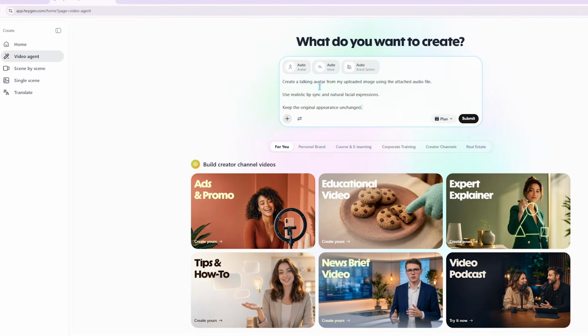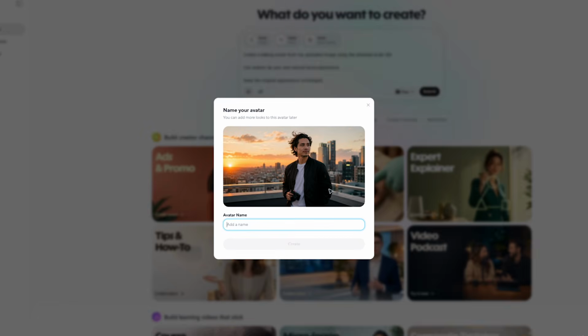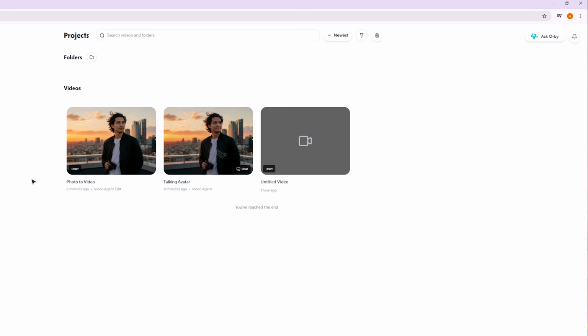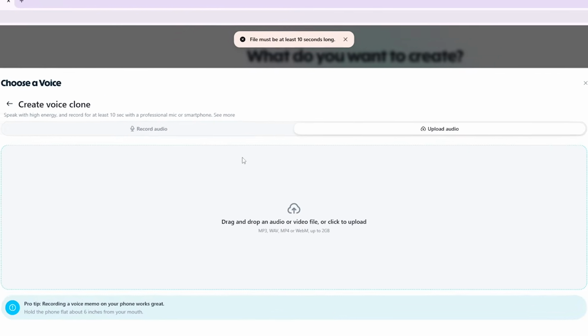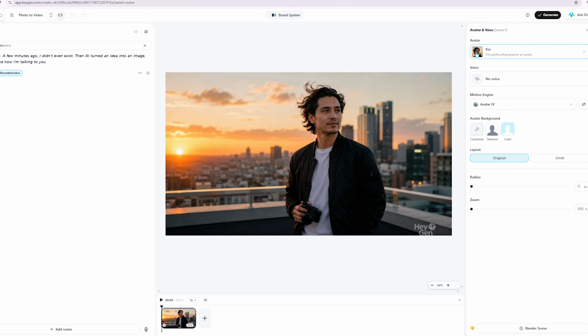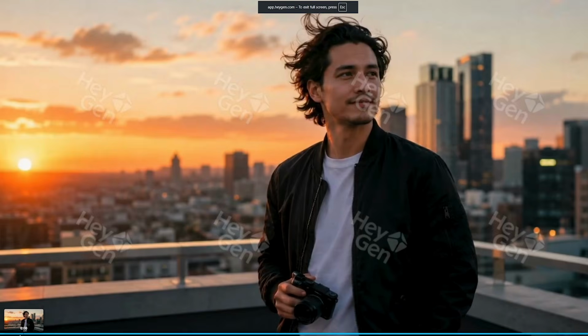Next, HeyGen, and I had very high expectations for this one. But getting started wasn't as easy as I expected. The workflow is noticeably more complicated than the other platforms, and it took quite some time just to figure out how everything works. Another limitation: HeyGen requires a longer voice recording before it can generate a talking avatar. After finally creating the animation, the results didn't justify the extra complexity.